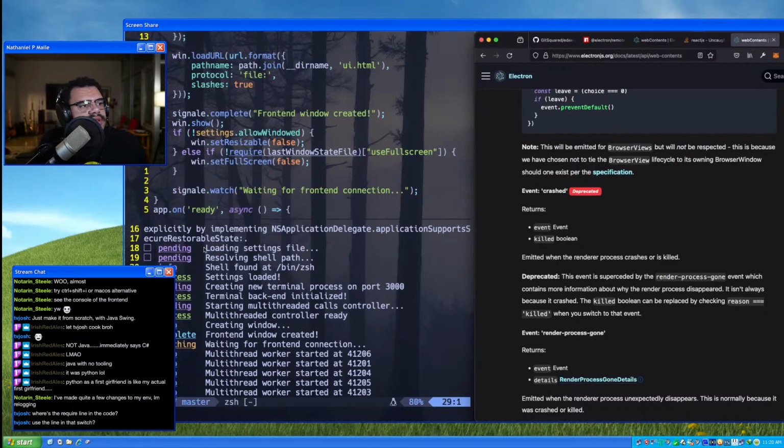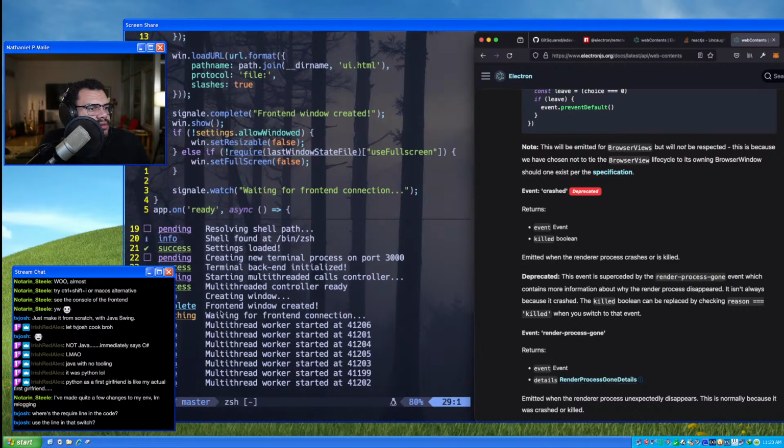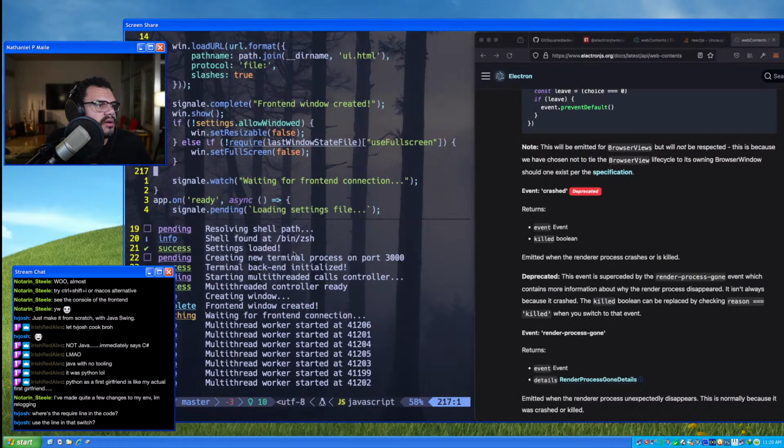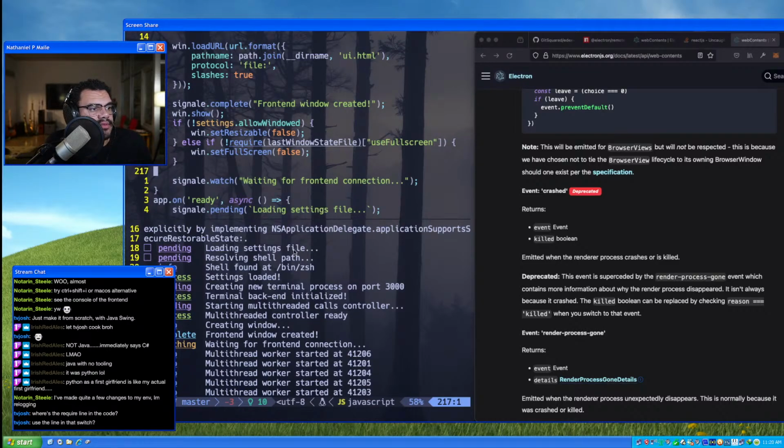So I do notice that the load settings file is pending, resolving shell path is pending, creating new terminal process on port 3000 is pending, starting multi-thread calls controller is pending. I wonder what that's all about. It does create the window, and then it's waiting for front-end connection, but since the new terminal process on port 3000 never starts, it never comes back as completed. So maybe I start looking there. Also, it never finishes loading the settings file or resolving the shell path either. So maybe I search for one of those. I can start at the top of that list.